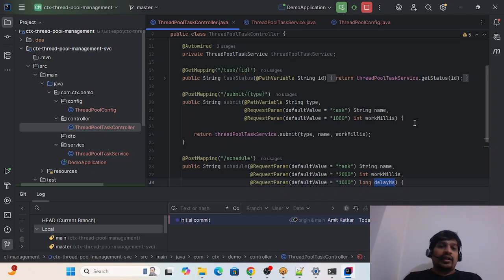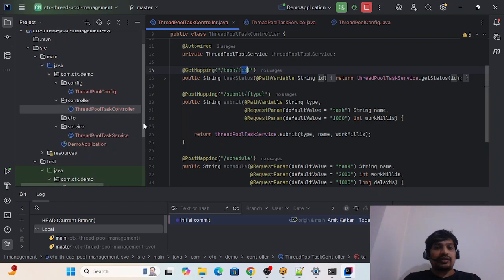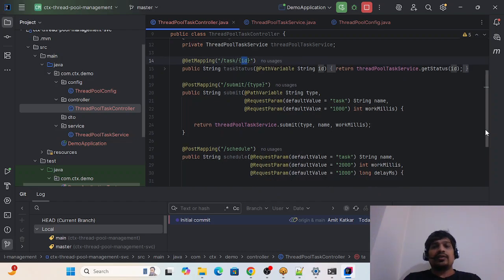So this is a simple application. You can use this post API to submit the task. And whenever you submit a task, use this get API, pass the task ID and get the status. This specific API will also let you know in which thread pool that particular task has been executed. So this is a simple application which you can go through. I will push this code into Bitbucket, which you can refer to later.